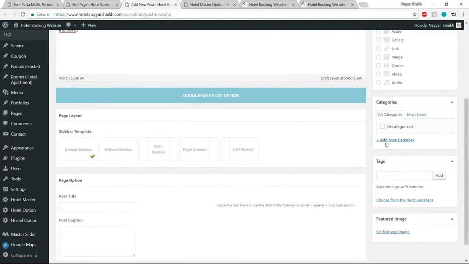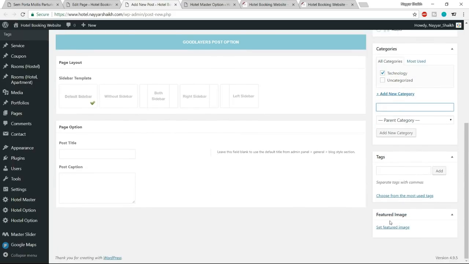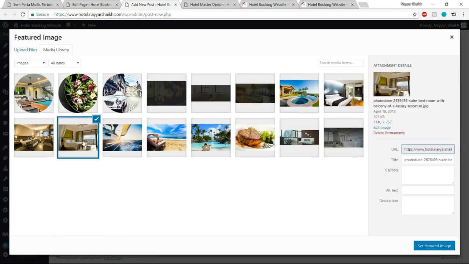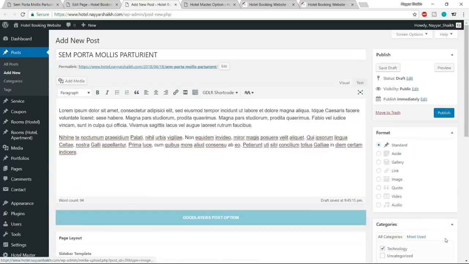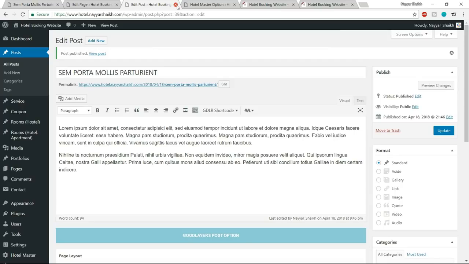Now you have to add a new category. So we'll click on add new category, and let's select maybe technology. Maybe this post was related to technology, so this is the one. And you can add a featured image, so let's select featured image. Let's select this one, set featured image, click on publish. Fine, so this is how easy it is to create a post. Really simple. There is nothing to teach over here.